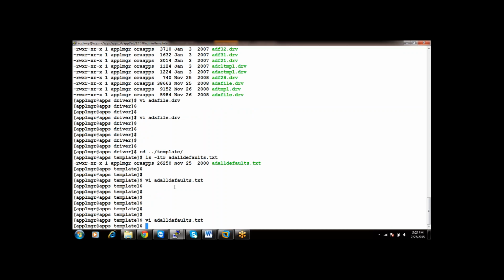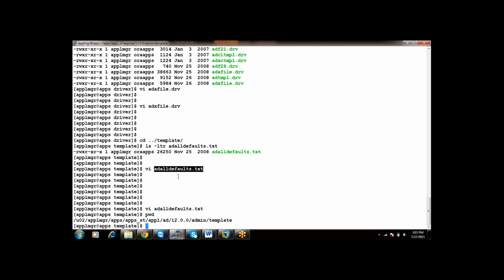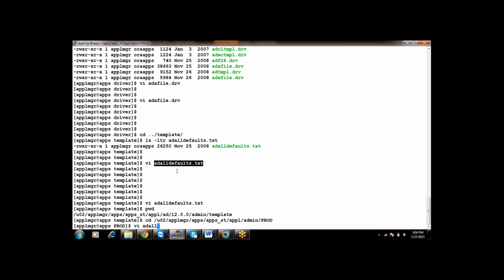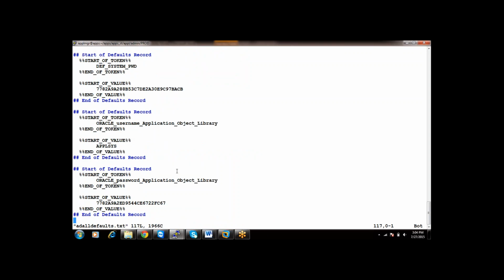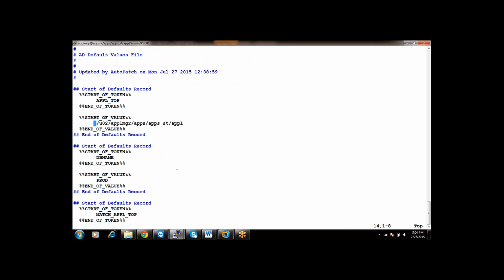If you check this template directory, the files in the template directory are called template files, and the files in inst top and under apple top are called configuration files. Some configuration files reside in inst top, some reside in apple top. If I take you to apple top admin, this is also a configuration file.